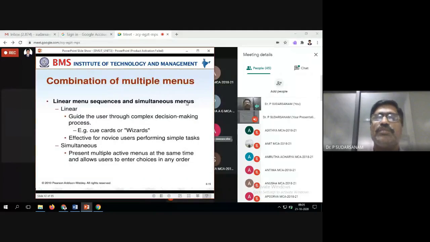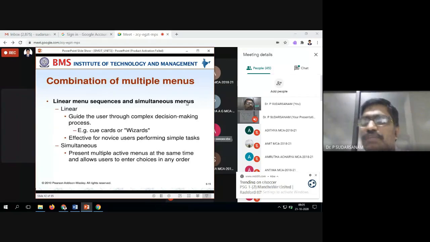Now, combinations of multiple menus. You have the single menus, so how will you combine multiple menus? For example, you are purchasing one item. Just a real time example, one example I'll tell you: payment options. When you are purchasing one item, either on Flipkart or whatever it may be, through online.